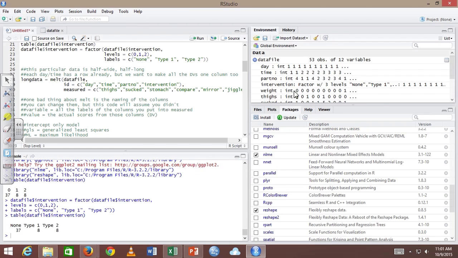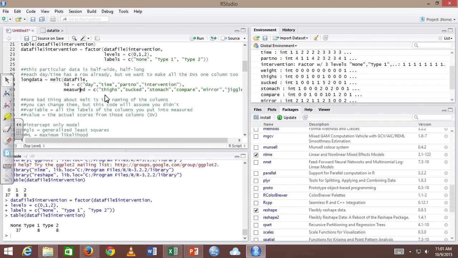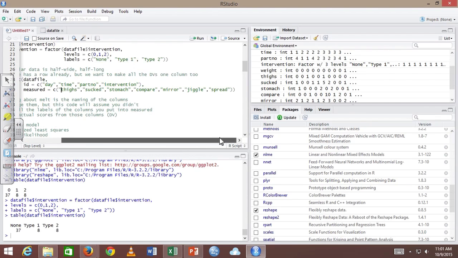The measured variables. Did I leave weight out? Almost certainly did. So I left one of your variables out by accident. Cool. All right, well, I could add weight in here because that's actually another one that's in that column.